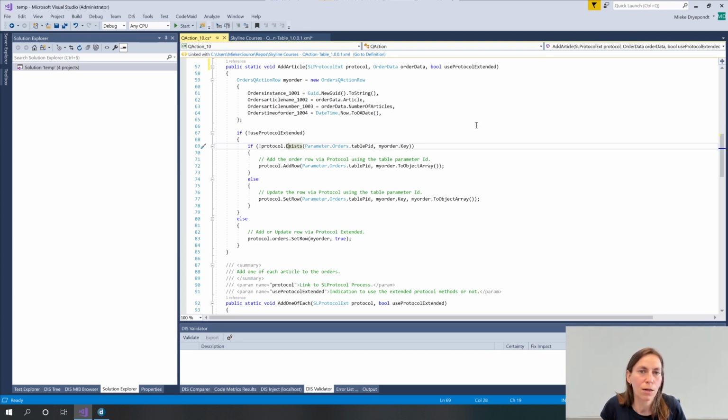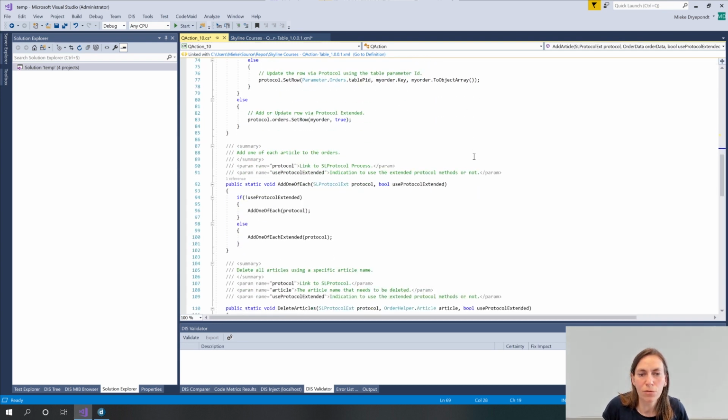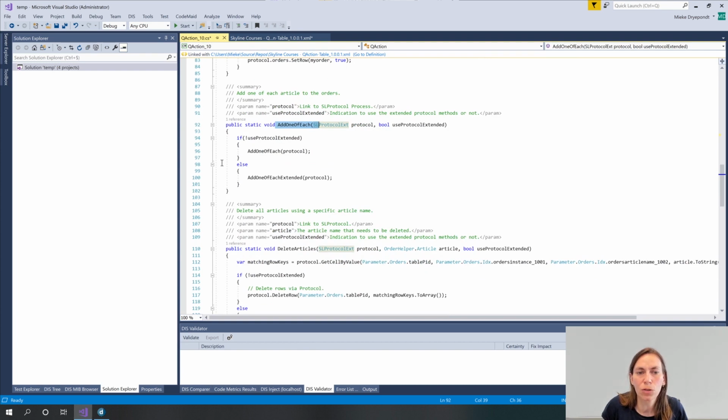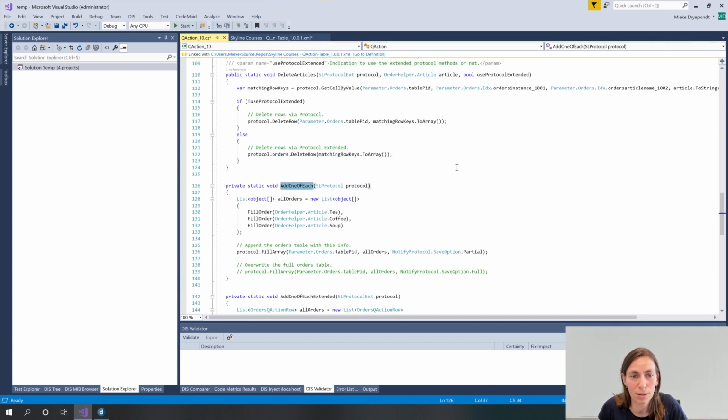That's adding a specific row. We also had a button to add one of each. So we want to add multiple items. So let's have a look at the add one of each method. I'm going to, again, split things up into using the standard or the extended. Let's first look into the standard.